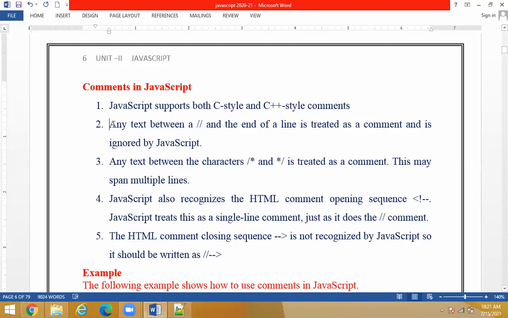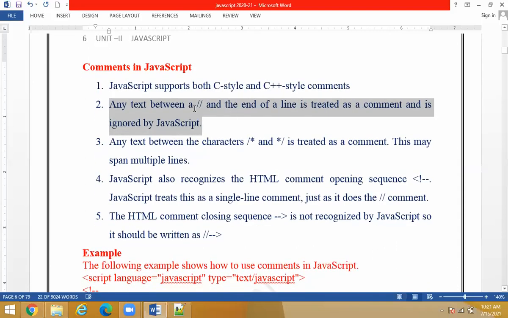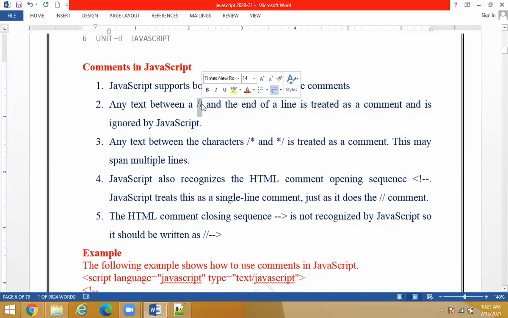See, any text between a double slash and the end of the line is treated as a comment and is ignored by the JS. So what it means is when you give a double slash comment, that line is ignored for interpretation, and that line is ignored by your JavaScript compiler. And what is going to happen?